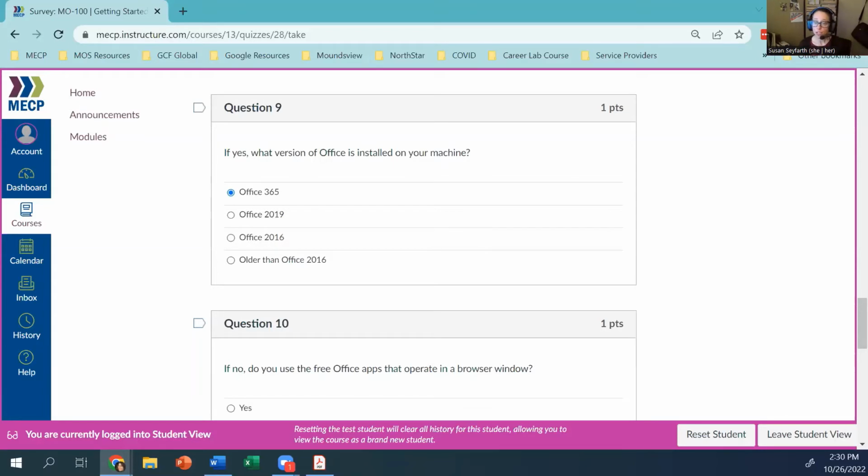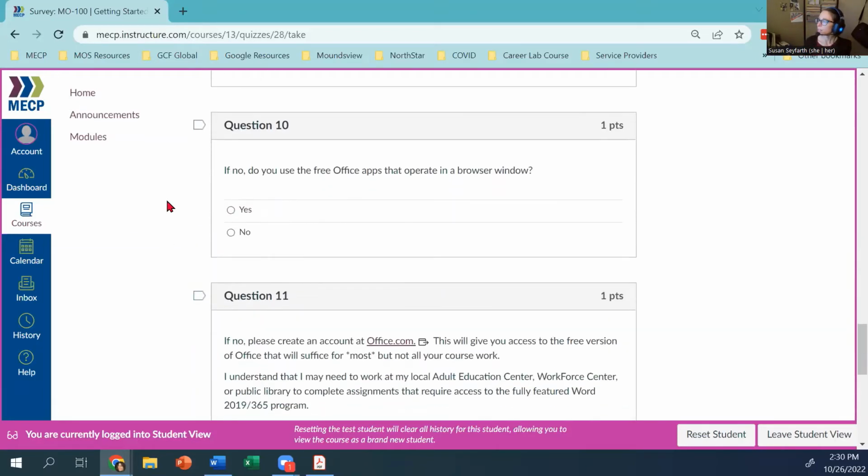And if you don't have Microsoft installed, that is okay. We're going to show you the next thing we can do here. So if you don't have Office installed, the next question is, do you use the free Office apps that operate in a browser window? And those look like this.